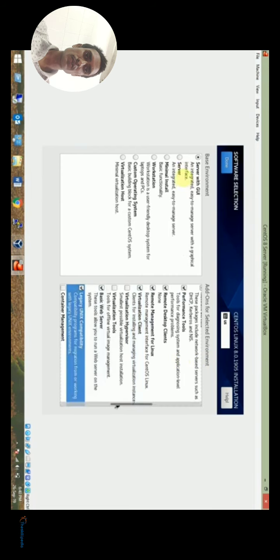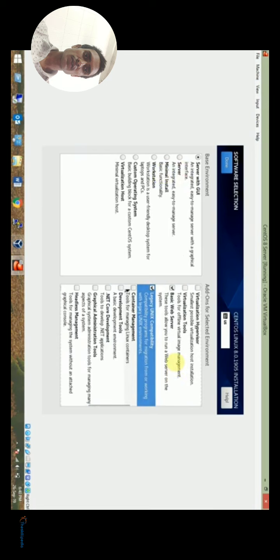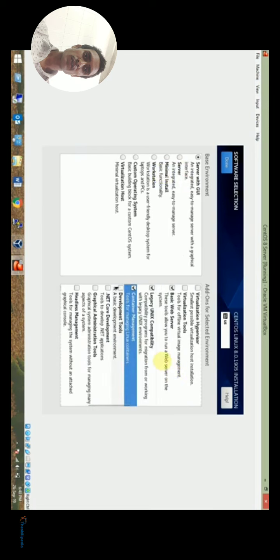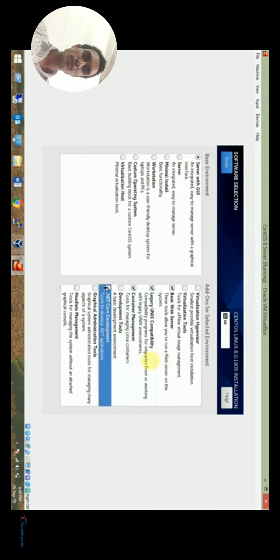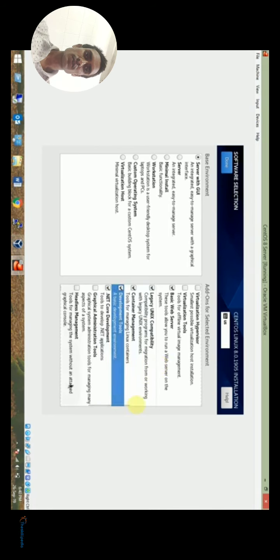Unix compatibility libraries. Then we have container management, of course, that is most important new features. .NET is new feature added to CentOS 8. It was not there. Core development. That means you can develop using .NET platform on Linux 8. Now that's very interesting feature.